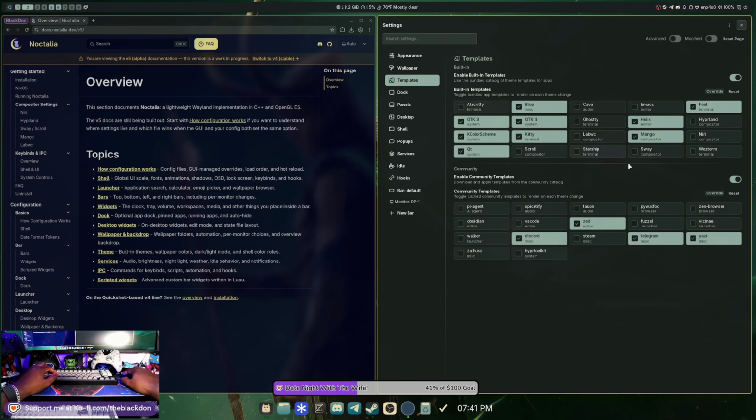Then if you go into templates, from what I could tell, all of the ones that are built in are working. I did try to get a few of these at the bottom working from the community side of things. It might be a me issue because I am using NixOS with Home Manager, so I possibly just didn't have these synced correctly to get that working. So I will dive back into that at a later time, but all of the top ones here did work as intended as far as theming, like BTOP and things like that.